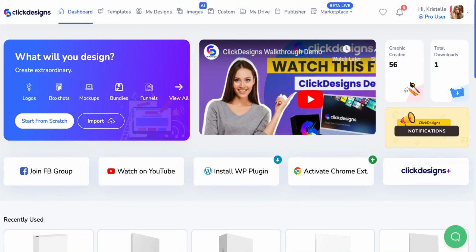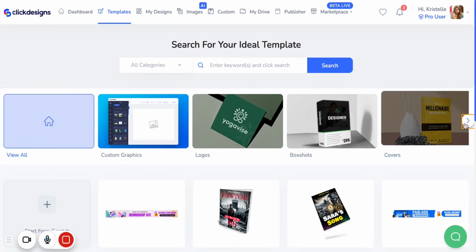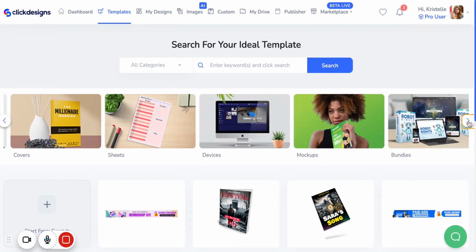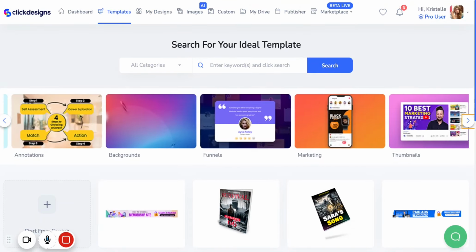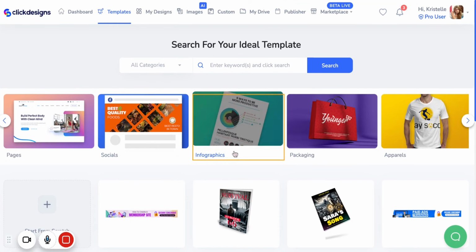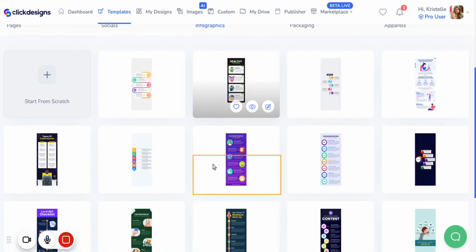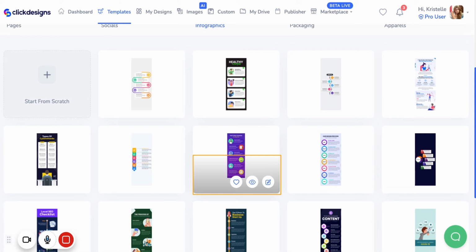So after you've logged in and are on your dashboard, simply go and click on the template section here on the navigation bar. After you've clicked on templates, all you have to do is browse through the different categories by clicking on this arrow button until you come across a category that reads infographics. So over here. Once you find that category, simply click on infographics. And here you have an option where you can either work with an already made template or start from scratch.